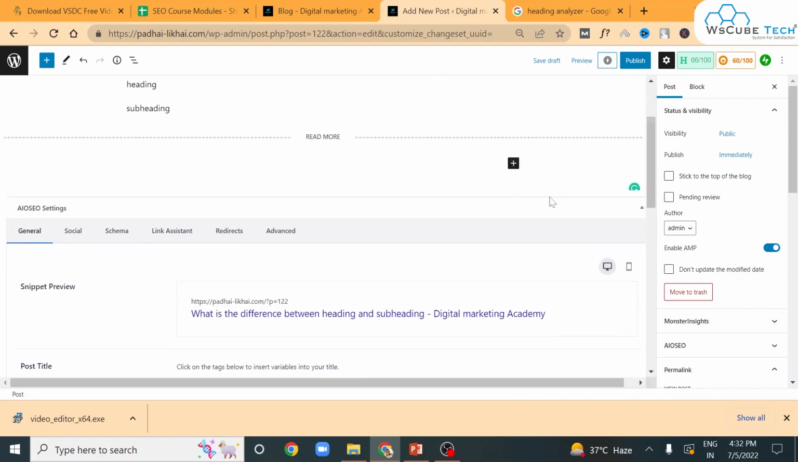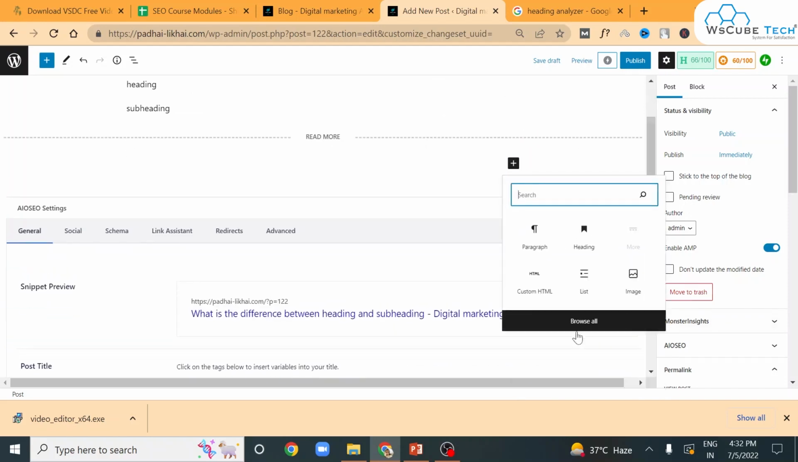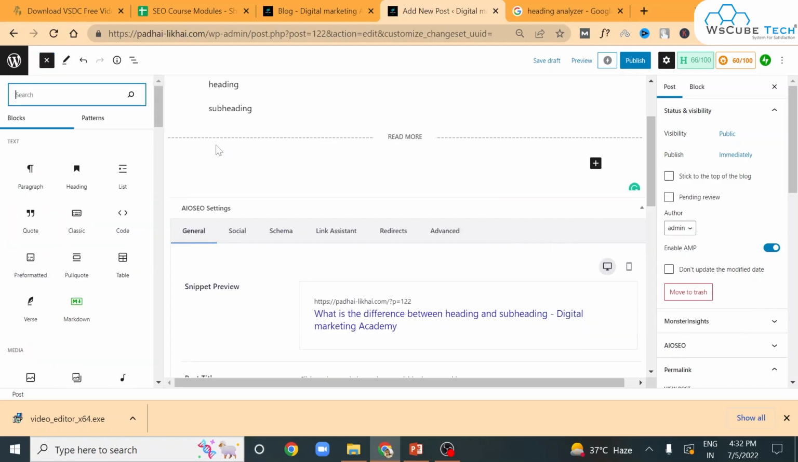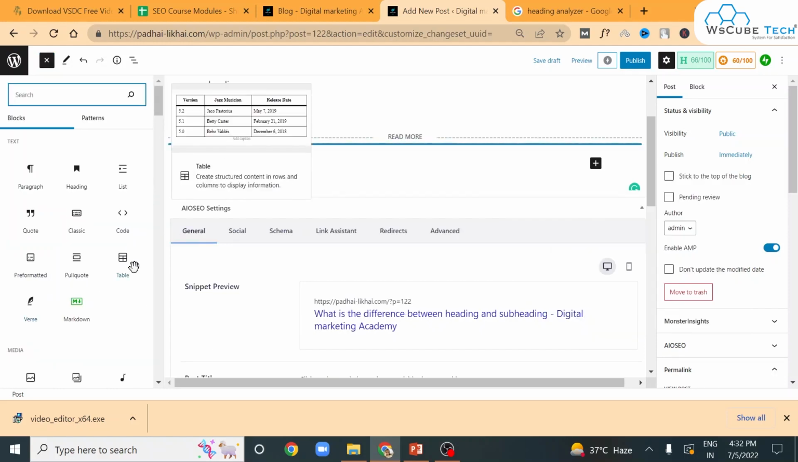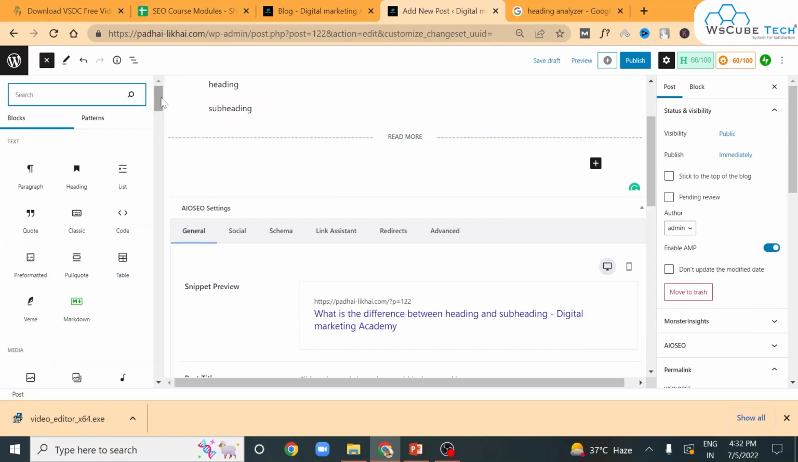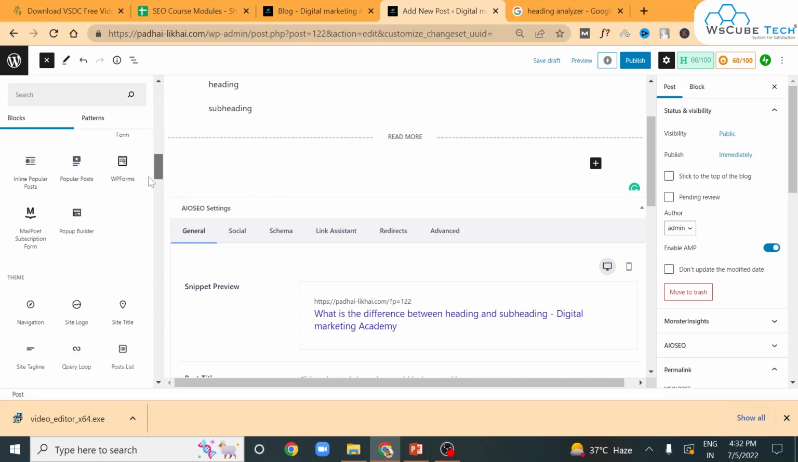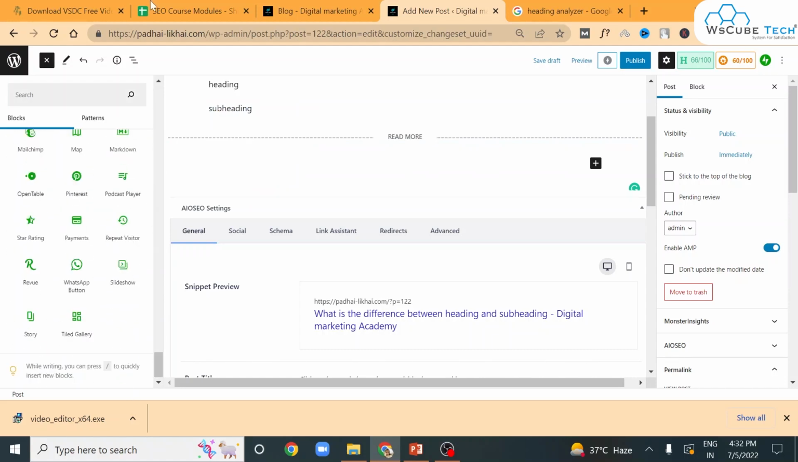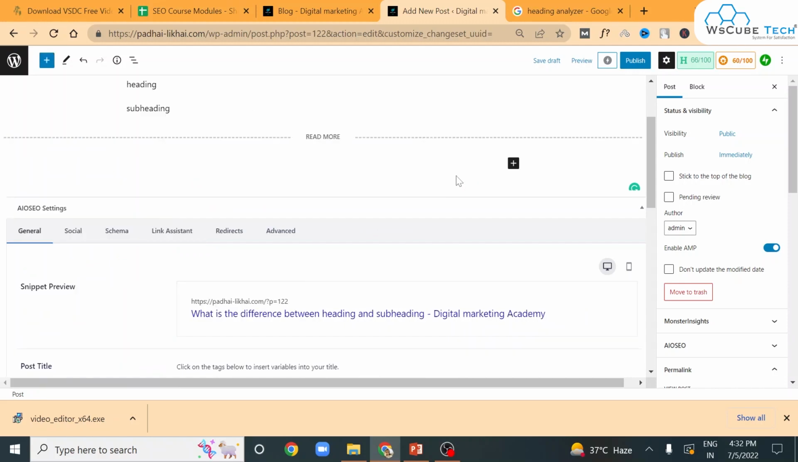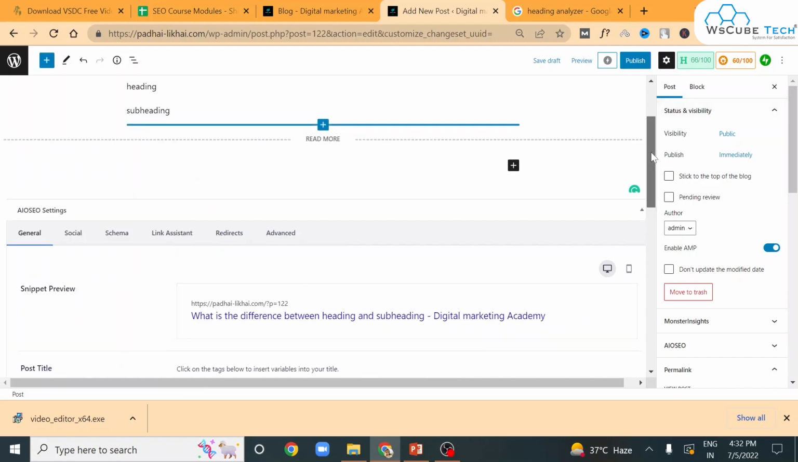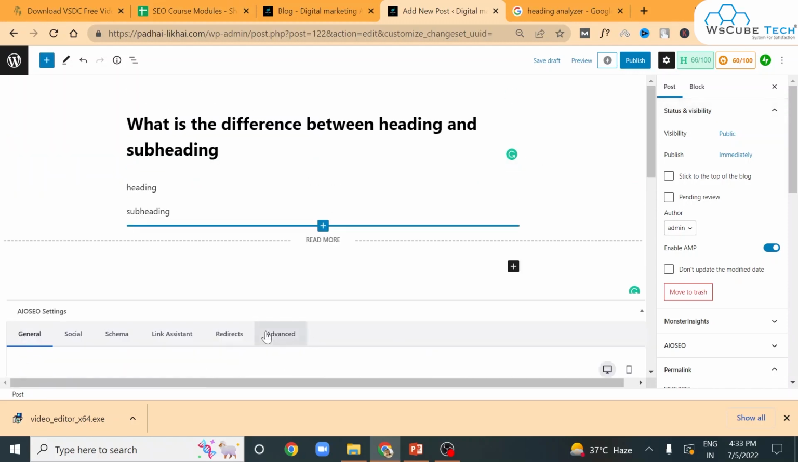You can also explore more options by simply clicking on that. You have to choose your browse all option. If you want to add any kind of table, you can also add that. Here we have different options available. So after creating your own post, you have to publish your post.